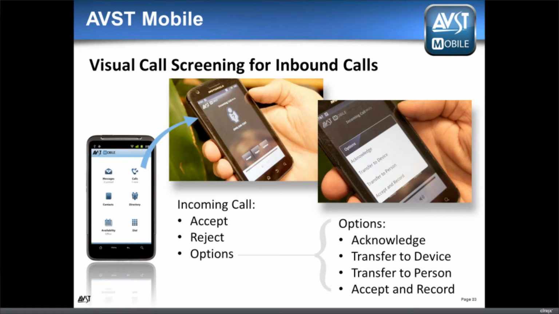If I don't, I hit reject. It goes straight to voicemail. If I do, I hit accept. I step out into the hall. A second later, my phone rings, and I can take that call. And likewise, I can record an acknowledgement message. I click acknowledge, a little recorder bar comes up, and I can say, "Yeah, Jack, I'm in a meeting. I'll call you in 10 minutes."